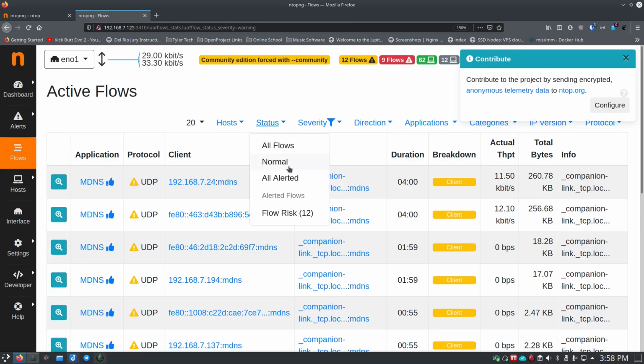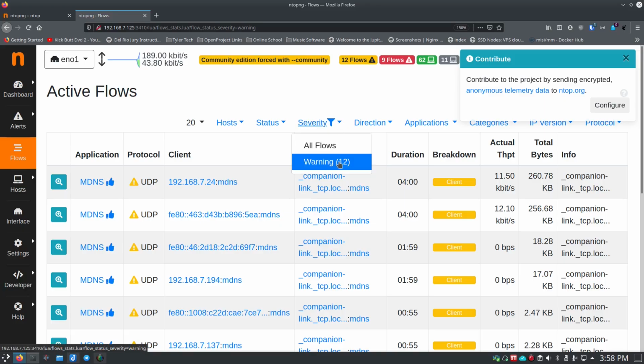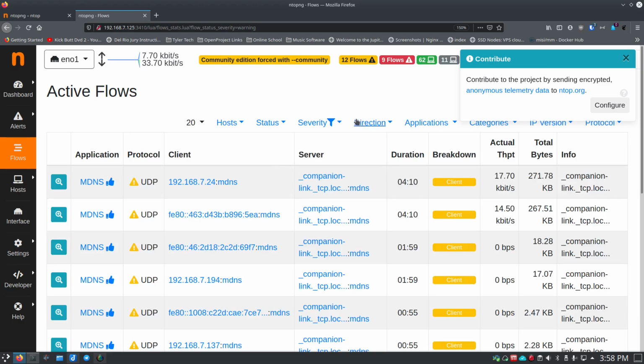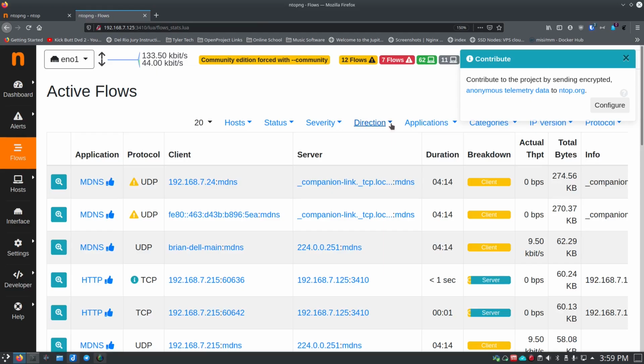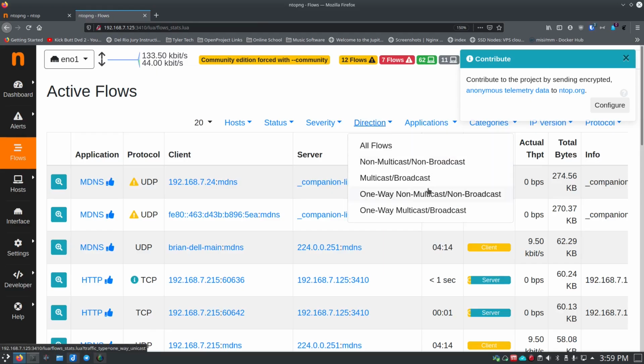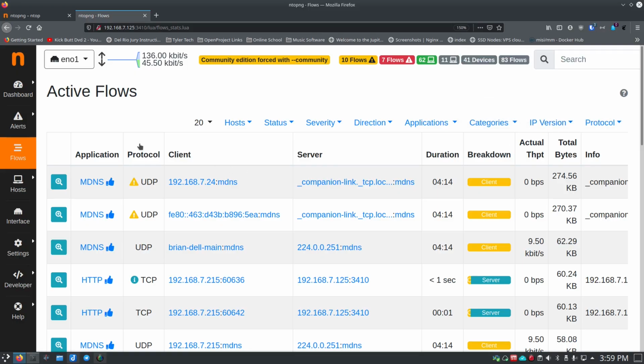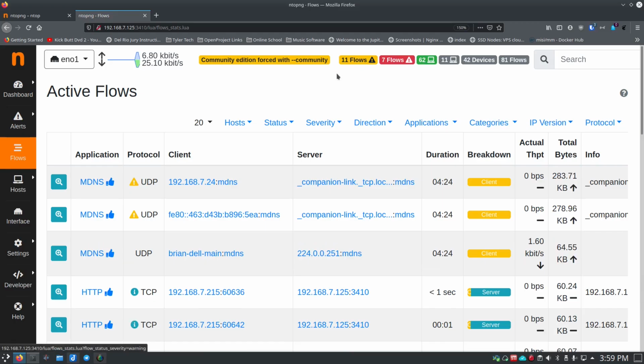And then you can look at status: normal, all alerted, flow risk. You can look at severity here, which is nice. They give you a count to tell you what's going on, so we can look at warnings. You can filter by warnings. And then direction, so just so many things you can filter by out here. It's really a great, easy way to look at things, and you've got this constant information up here that's getting updated as you go. You can always keep an eye on what's going on with your traffic here.